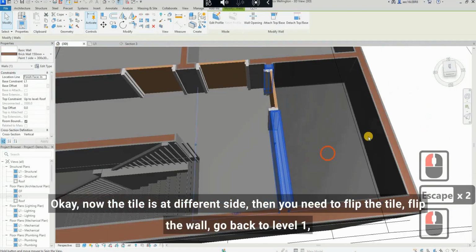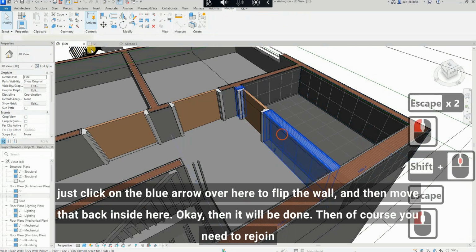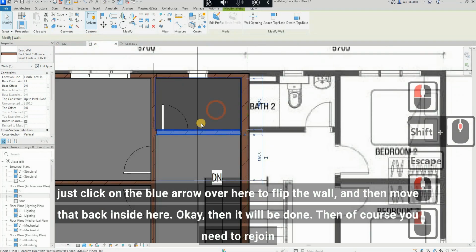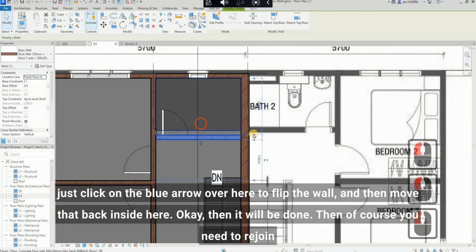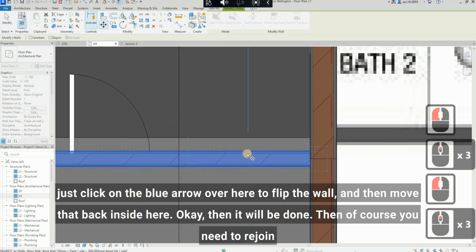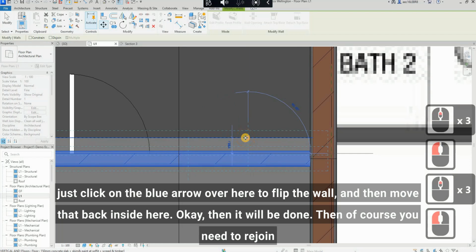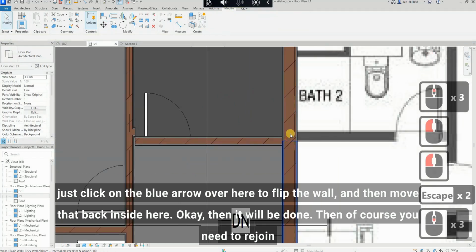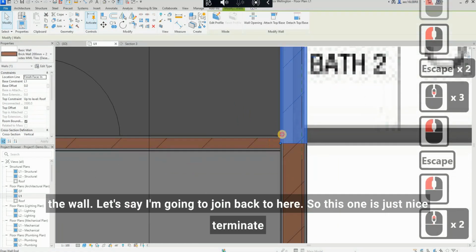Okay, now the tile is on a different side, so you need to flip the tile, flip the wall, and go back to level 1. Just click on the blue arrows over here to flip the wall, and then move that back inside here. Okay, then we'll be done. Then of course you need to rejoin the wall.